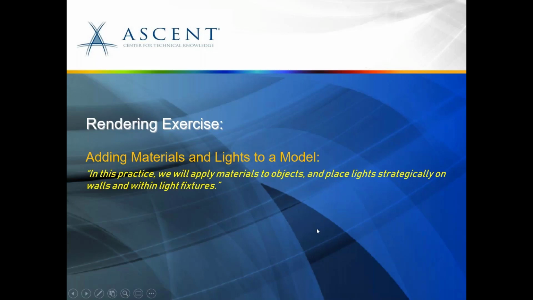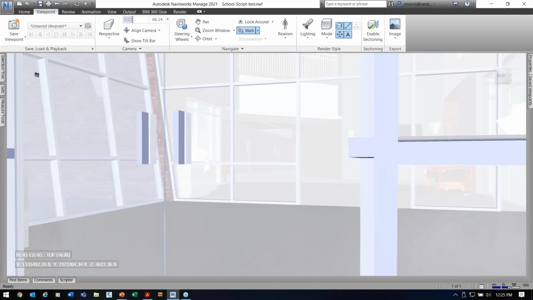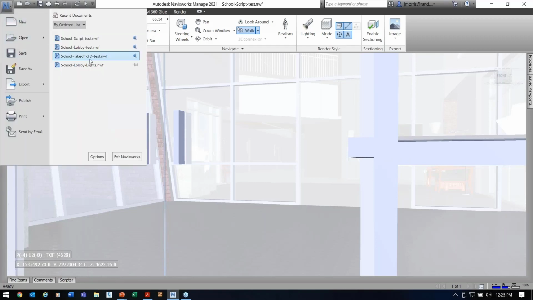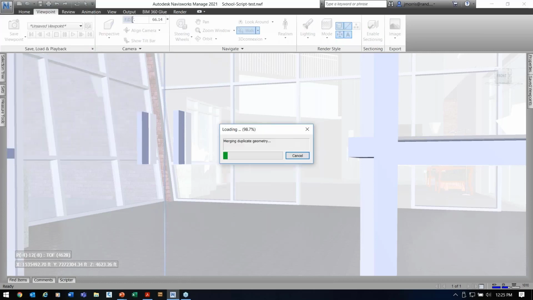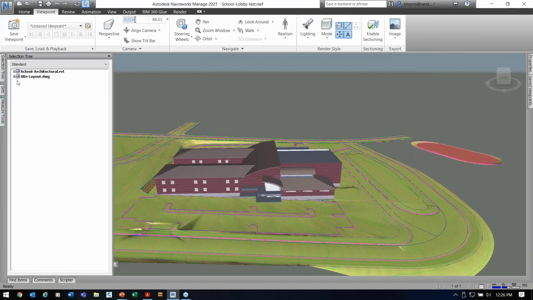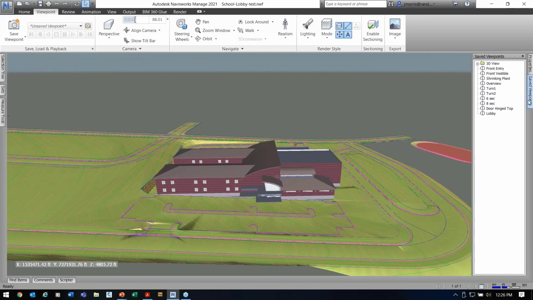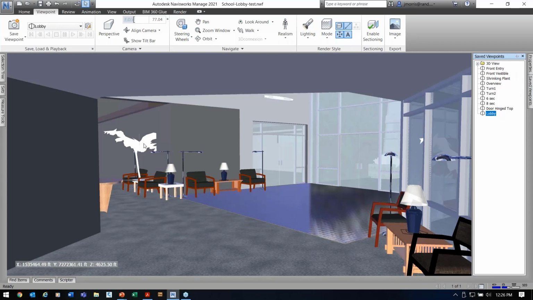So in this exercise, we're going to be adding materials and lights to the model and look at some of the results. Let's tab back over again. So we're going to open up our next model here, lobby test. So let's just hide the, no, I'm going to leave it. I was going to hide the site, but I'm going to leave it. So I'm going to go to my lobby.